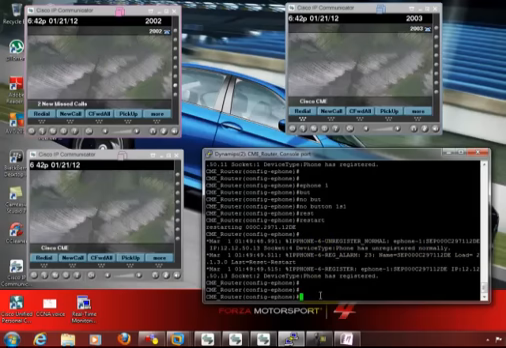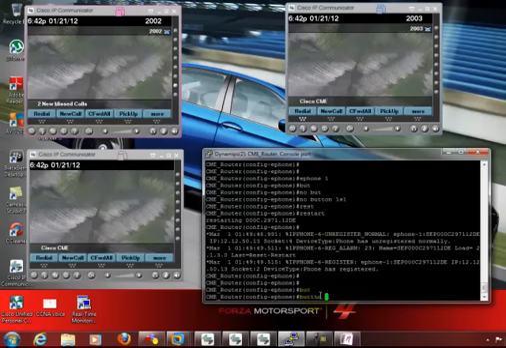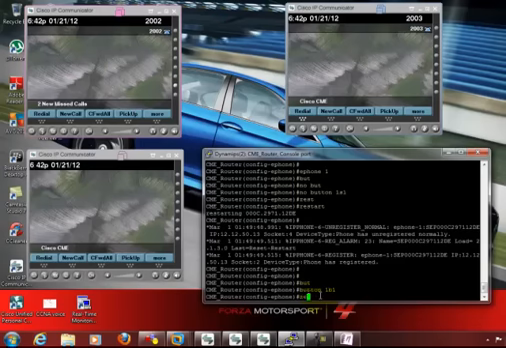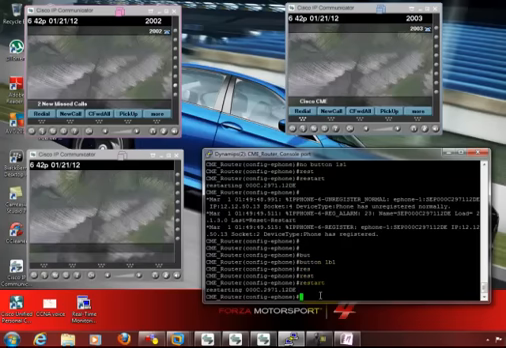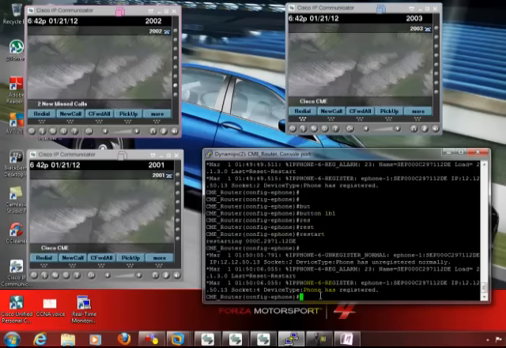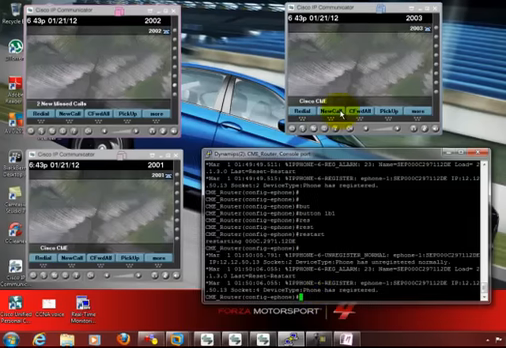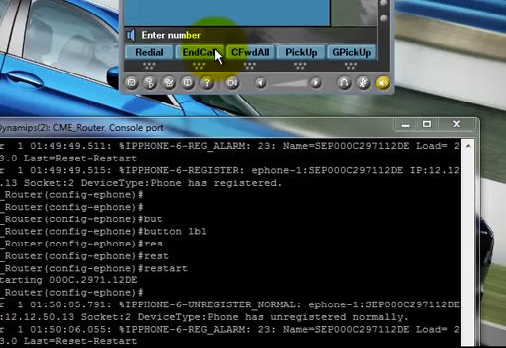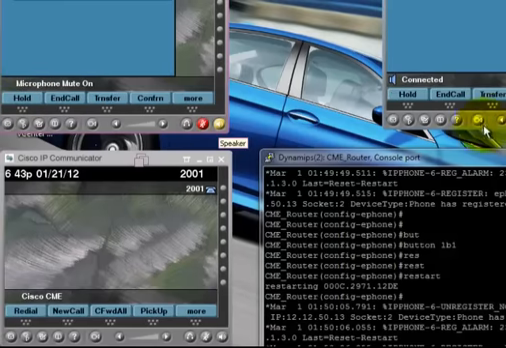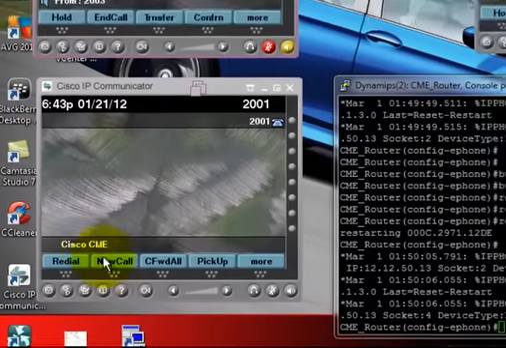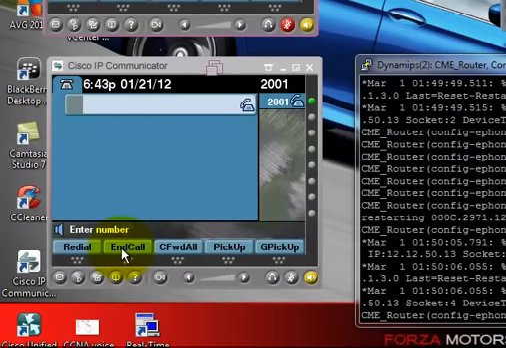And I have to make button 1B1. Okay, restart. So there you started. I will make a call to 2002. There you see the ringtone. I will answer the call. Then I will make a call from 2001 to 2002.